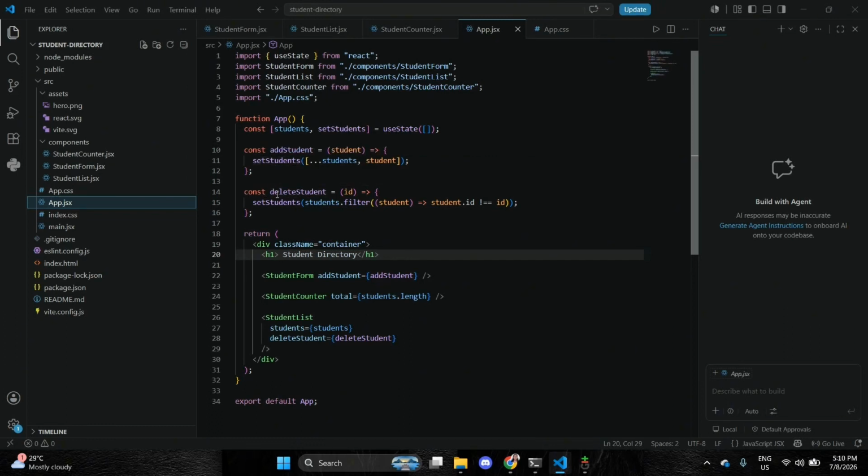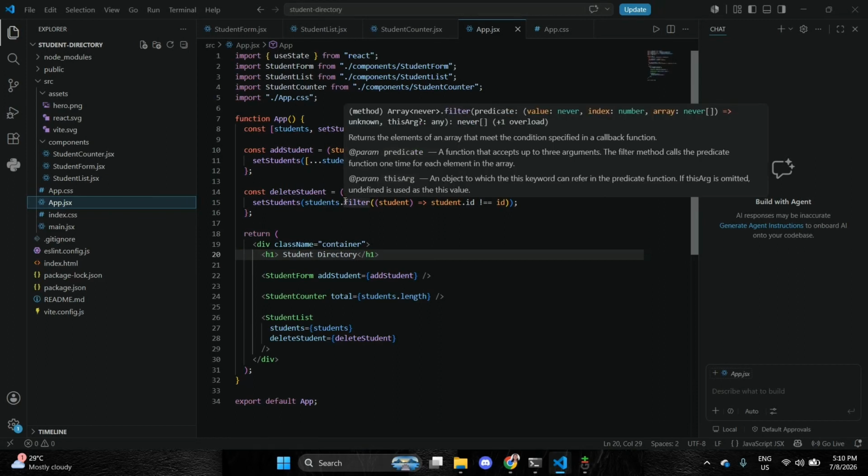Then next is the deleteStudent function. This function deletes a student, and it uses the filter method to keep only the students whose ID is different from the selected student.